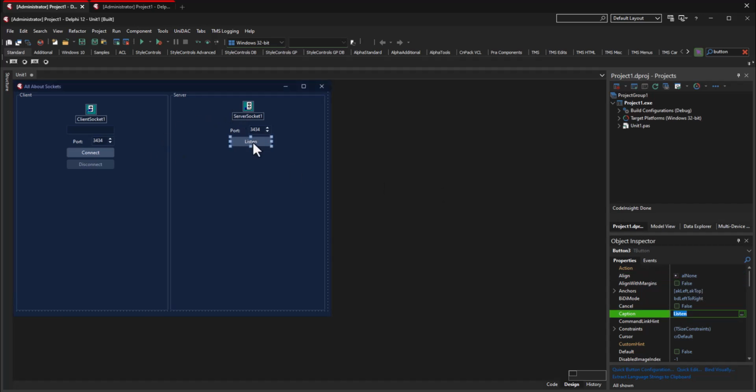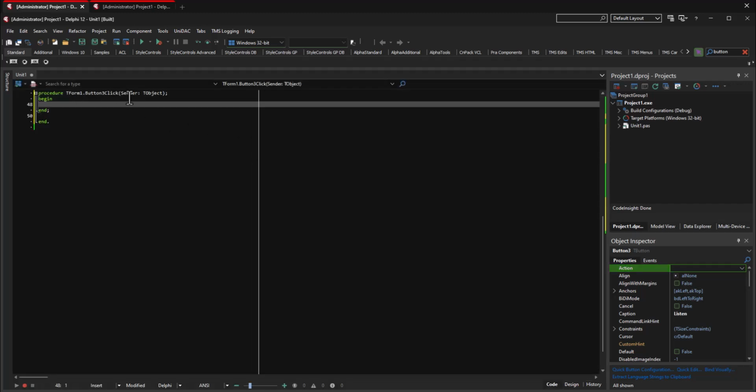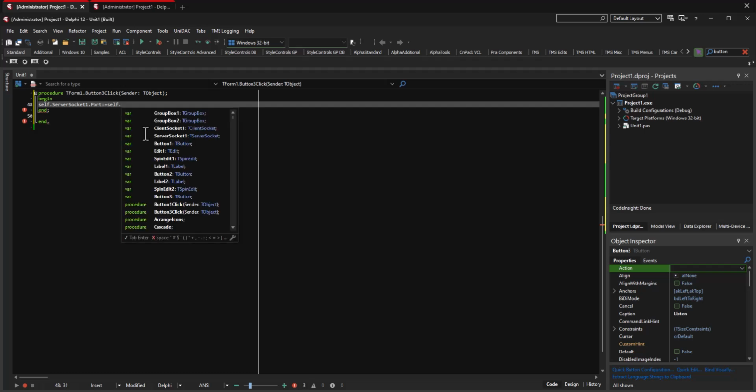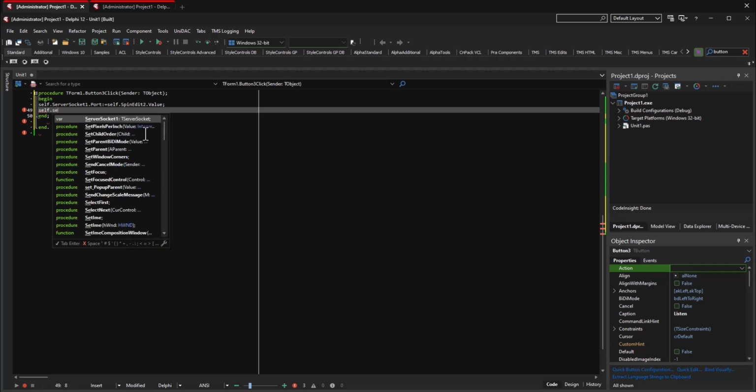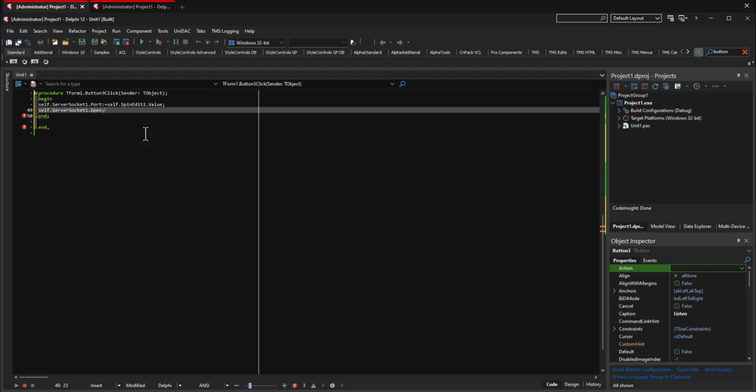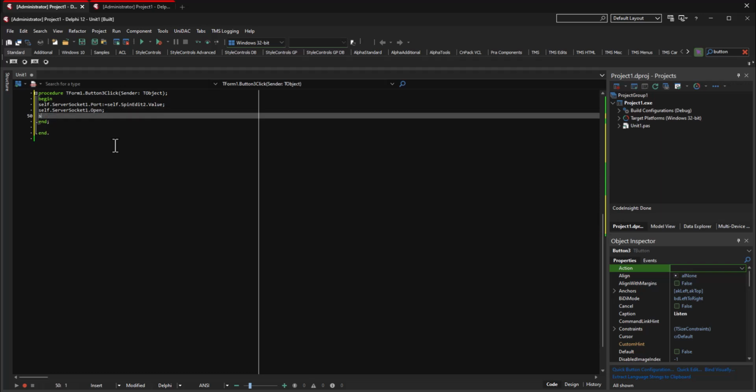So in this button code for the server, we're going to go into the button code by double clicking. This is the button click event procedure. We're going to type in self.serversocket.port is equivalent to self.spinEdit2.value. Then self.serversocket1.open. Done. Problem solved. Now it'll be listening.